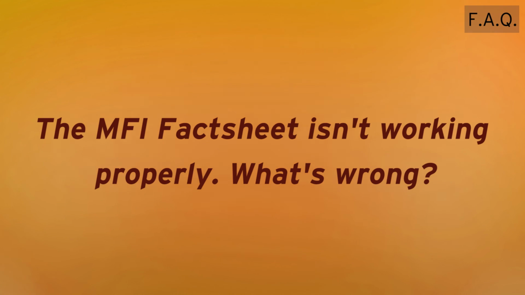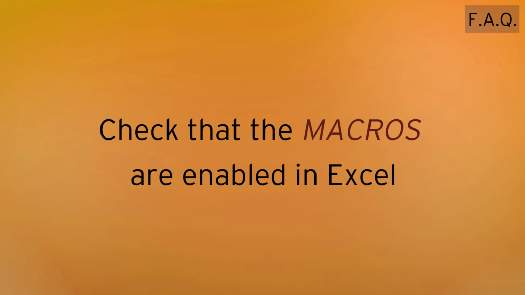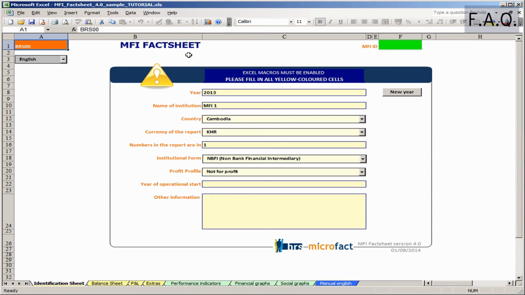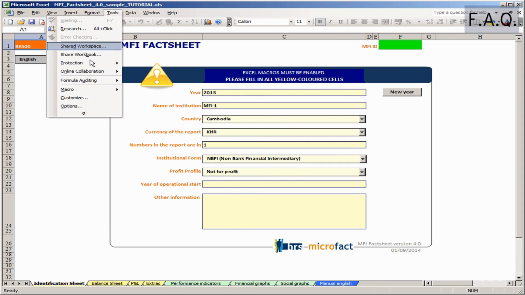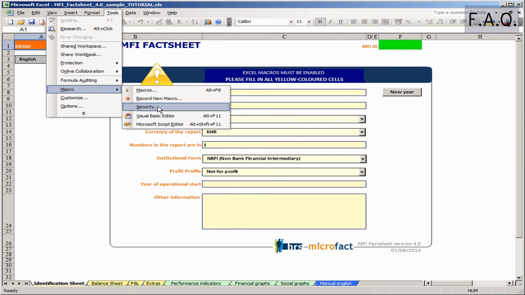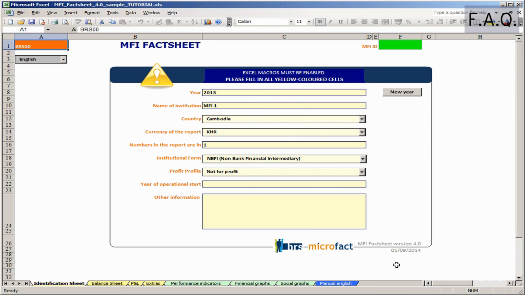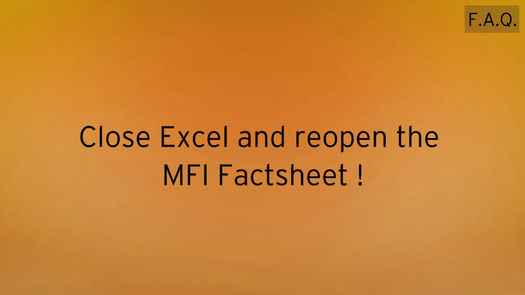The MFI Factsheet isn't working properly. What's wrong? You must check that the macros are enabled in Excel. Please follow these simple steps to enable macros in Excel 2003. Click Tools in the menus bar, click Macro, click Security, select Low and confirm by clicking OK. Close Excel and reopen the MFI Factsheet.